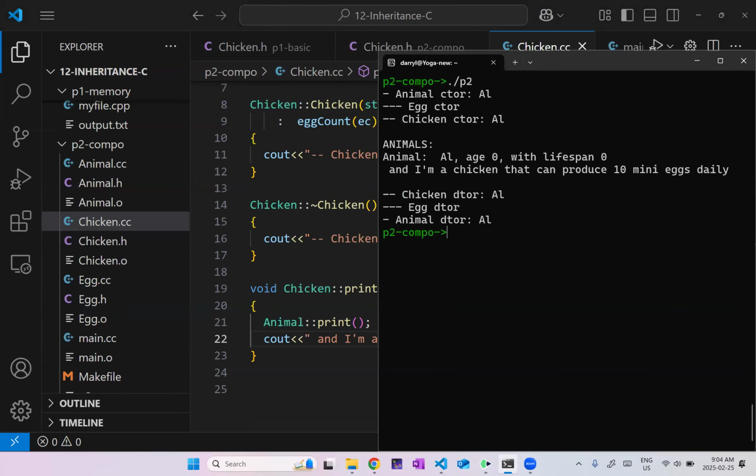That works just fine. So if we look at the order that things are constructed in, the base class is constructed first, and then the derived class. But the derived class contains an egg object. And if we remember back from when we made students with the address, the contained object gets constructed, and then the container object gets constructed. And then when we're talking about destructors, it's just the reverse, right? So the chicken gets destroyed first, and then the contained egg object, and then the base class animal object. All right.